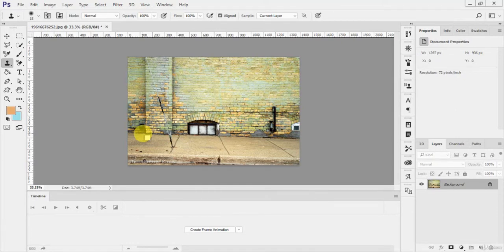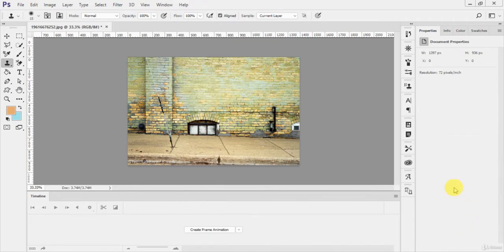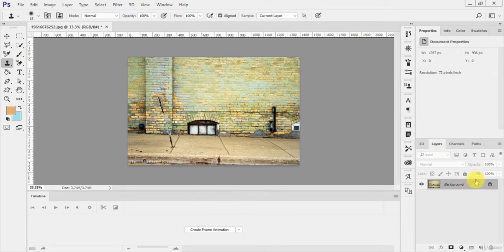So friends, in this lecture we will learn about the layer properties. So you see we have here layers. If you don't have this tool, you can just go to Window and Layers, and you can press F7 to enable or disable it, just like this. F7 and F7 again. Alright, and now you see this image is locked, so all these properties are disabled.